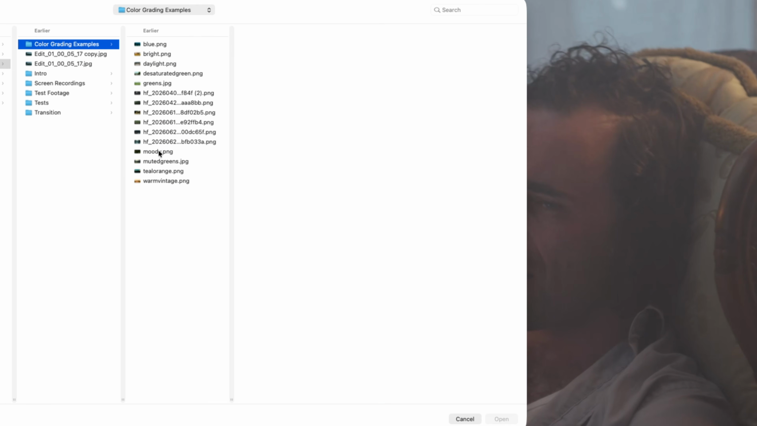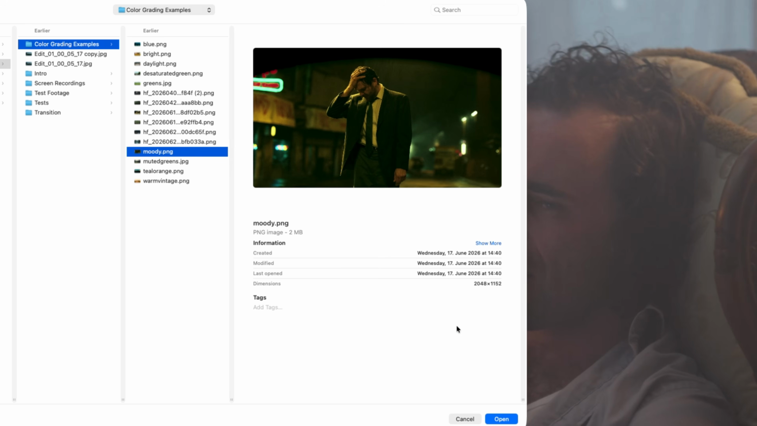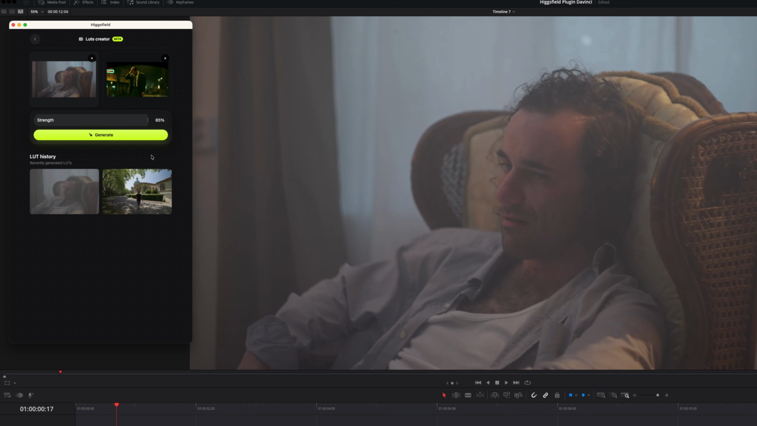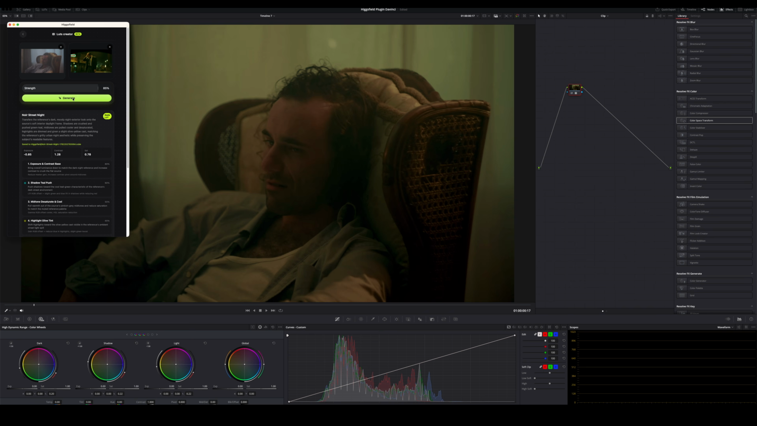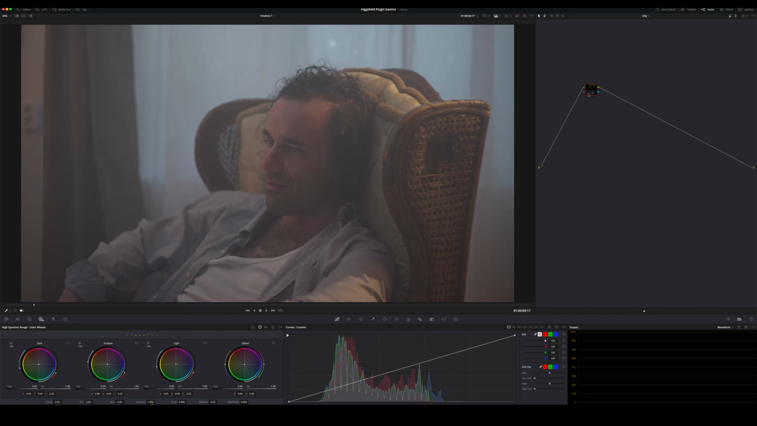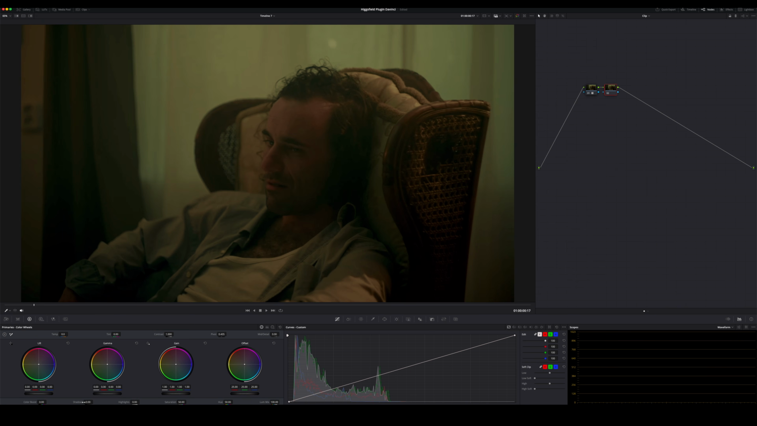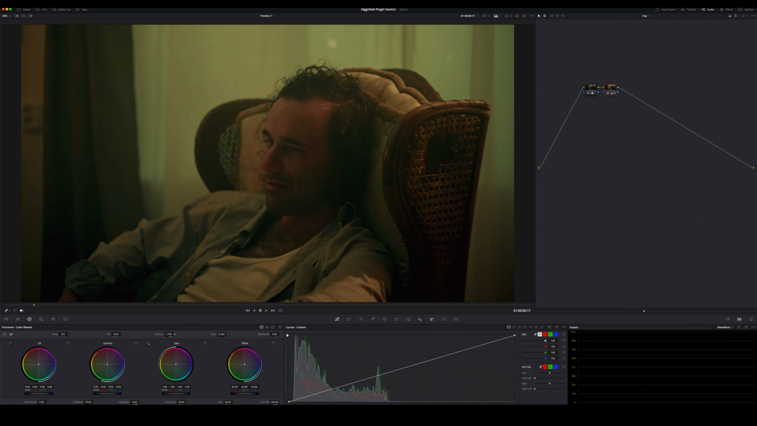And right here, I can upload a photo from a color grade that I like. So let's go for this moody photo right here. And you can see it's done a pretty good job. I will just need to tweak the exposure a bit and play around with some of the basic settings. But besides that, it looks really good.